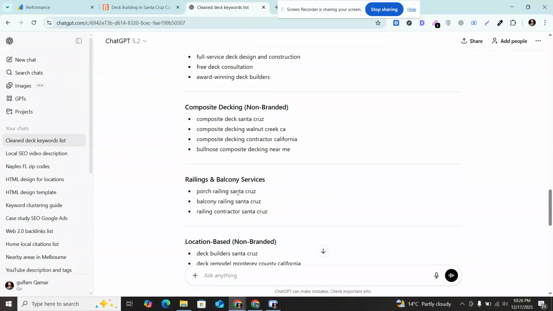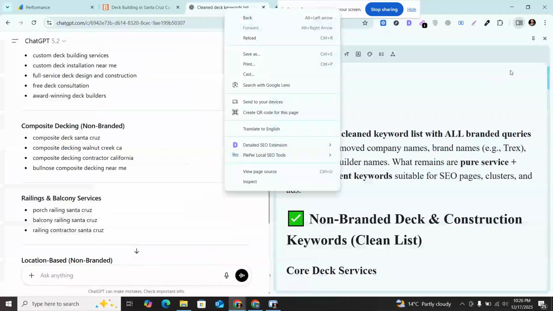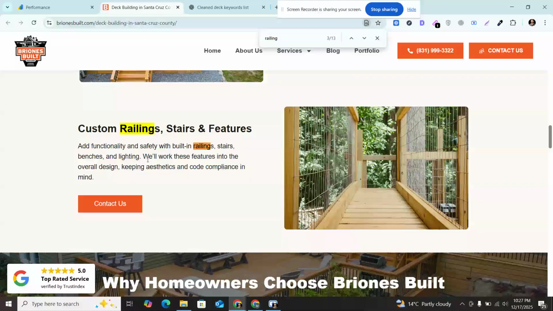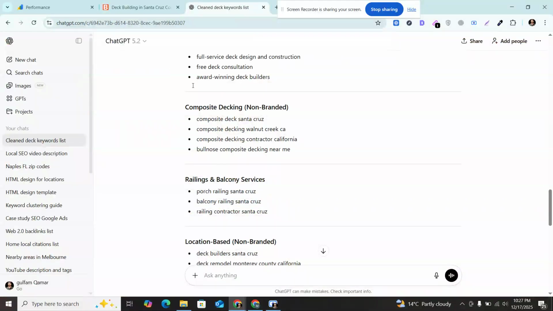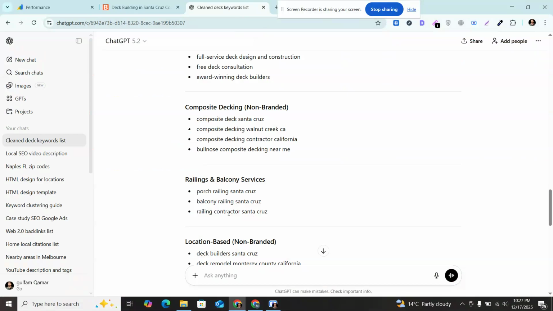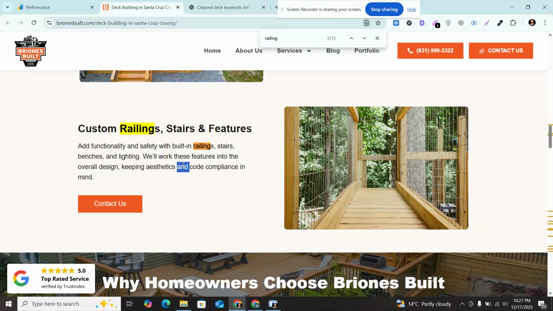this is in your Google Search Console. And if someone searches these types of queries, make sure you appear for them, because these are local pages that will give you a lot of leads. Another is balcony railing Santa Cruz. So right now the balcony keyword is not covered on this page, so you need to cover it here. Then the next one is railing contractor Santa Cruz. This is also important, so make sure you cover this.